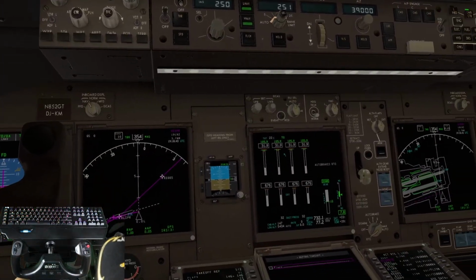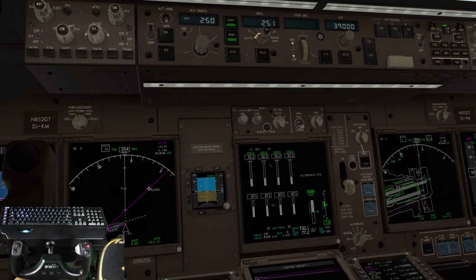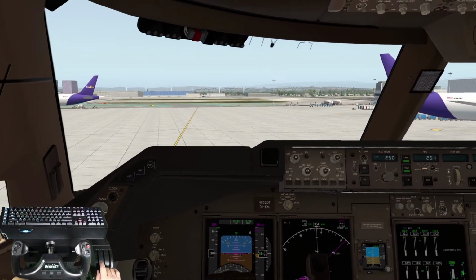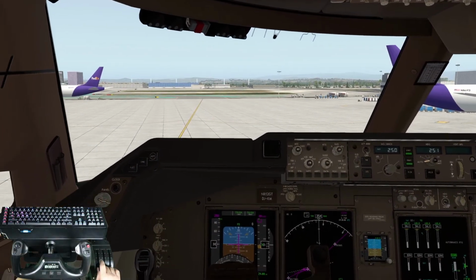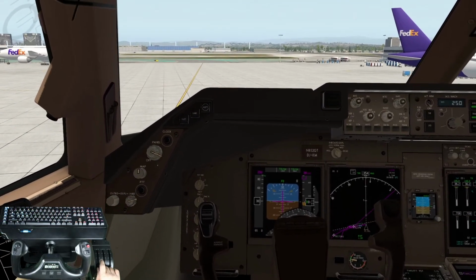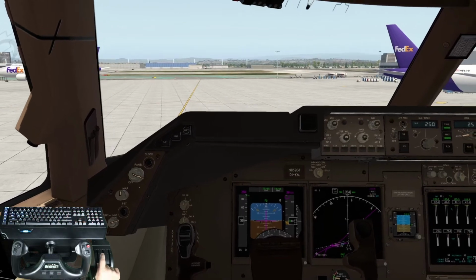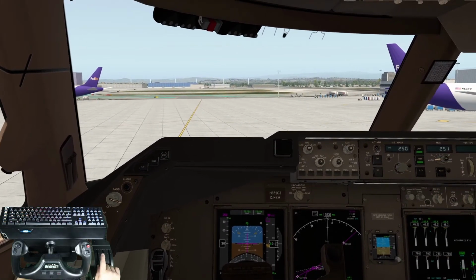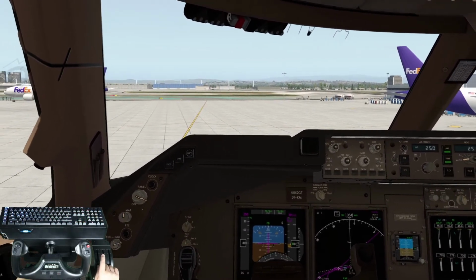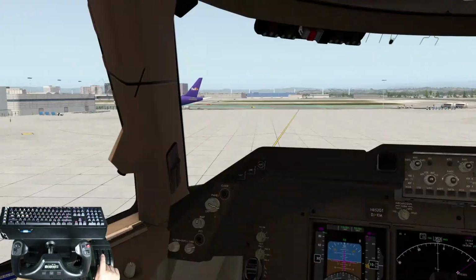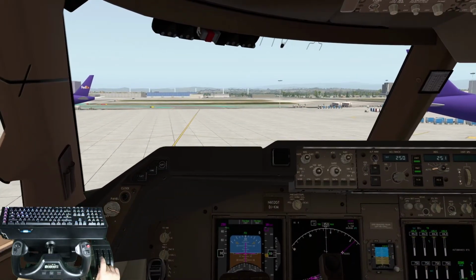See how much fuel we still have on board. We still got 77.2, which is good. I put some extra fuel in here for the simple reason I know I'll burn a lot on the ground. All right, let's go ahead and start our taxi. We'll see you next time, Los Angeles.